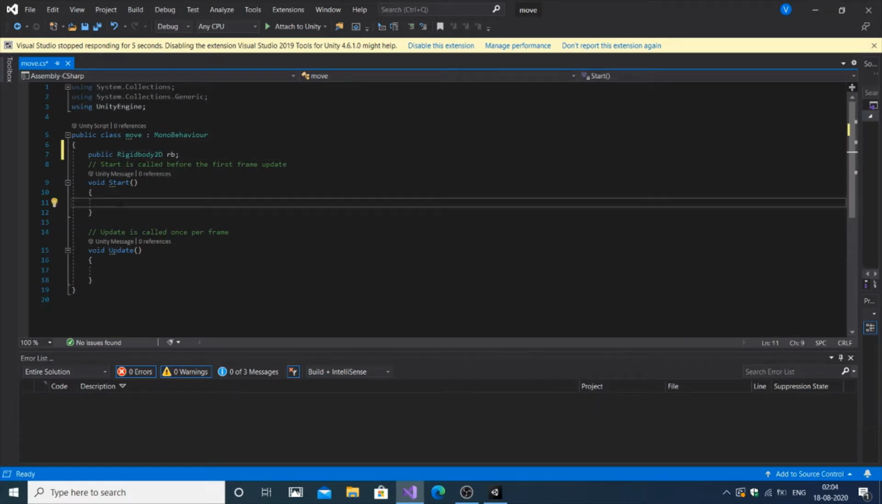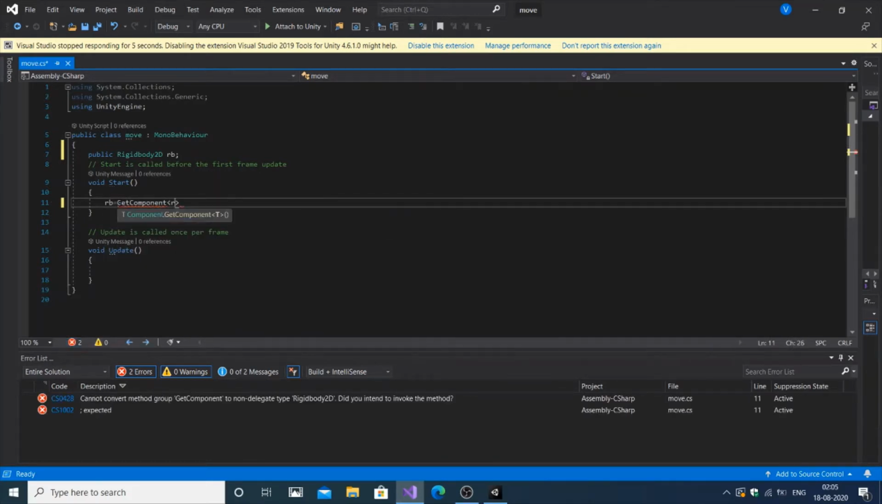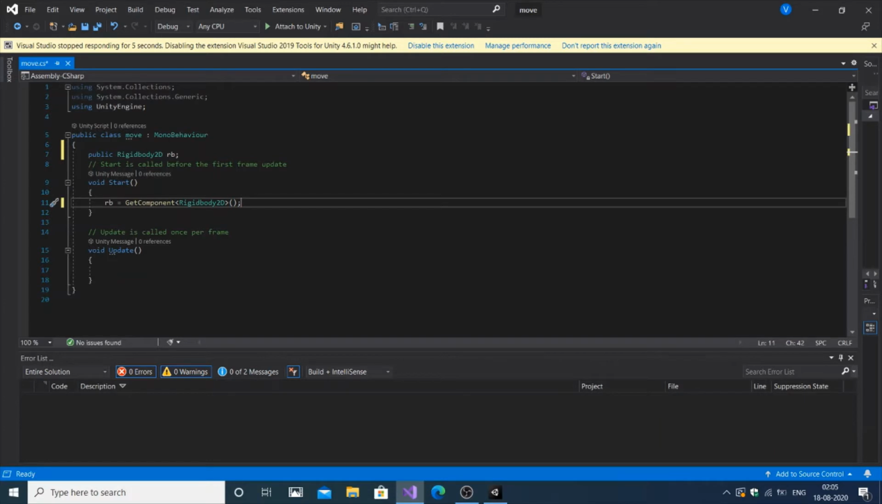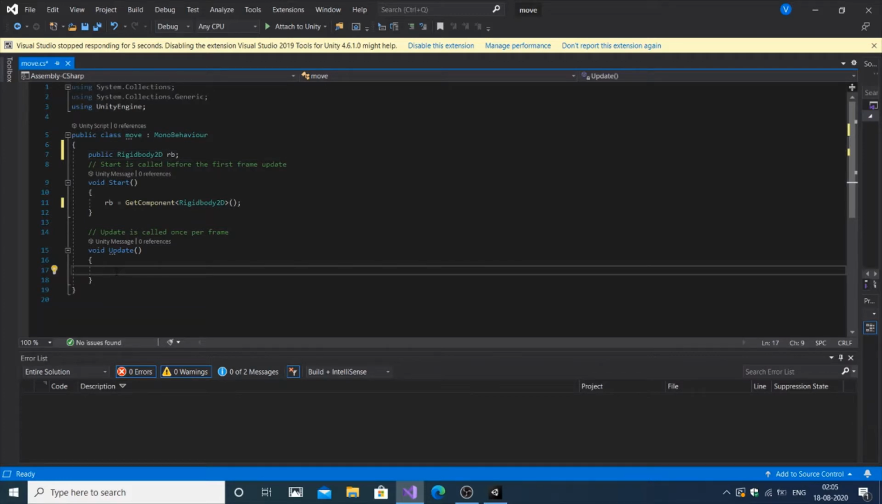First we need to initialize that rigid body in Start. So rb equals GetComponent of type Rigidbody2D. Pretty basic stuff. Now we have got the component Rigidbody2D. This rb is going to be just our cube that's over there. We will link it after completing the code. So we have now declared and initialized.